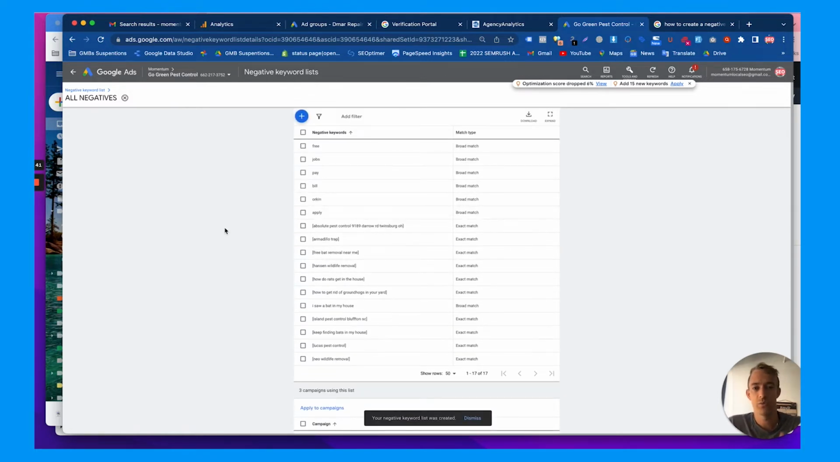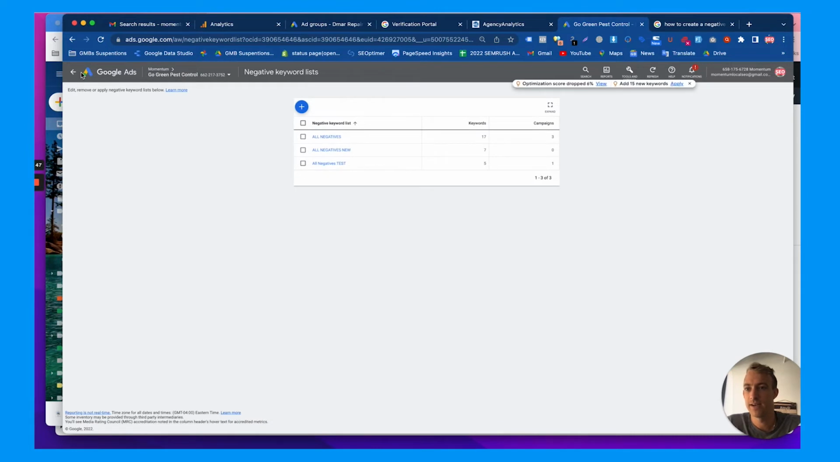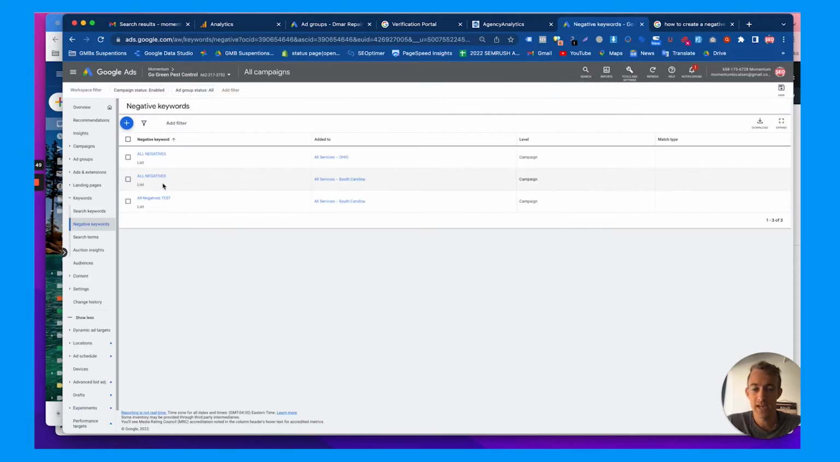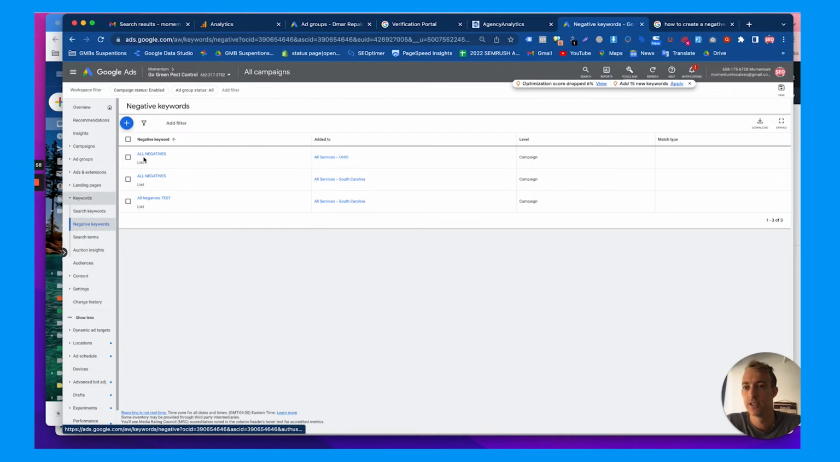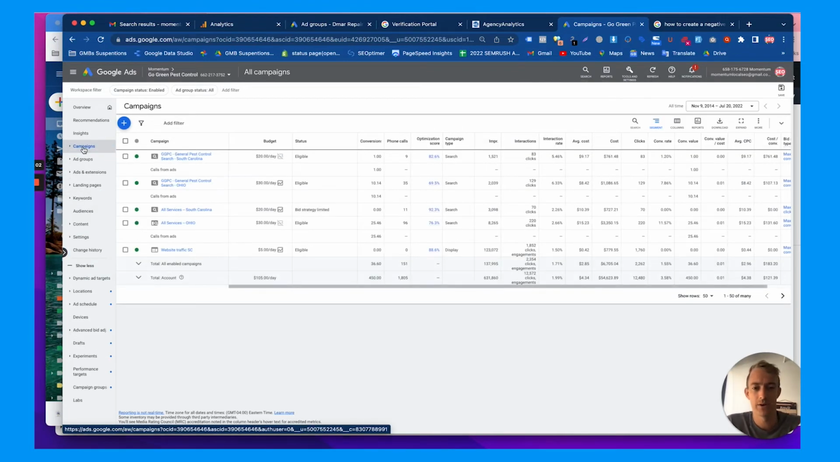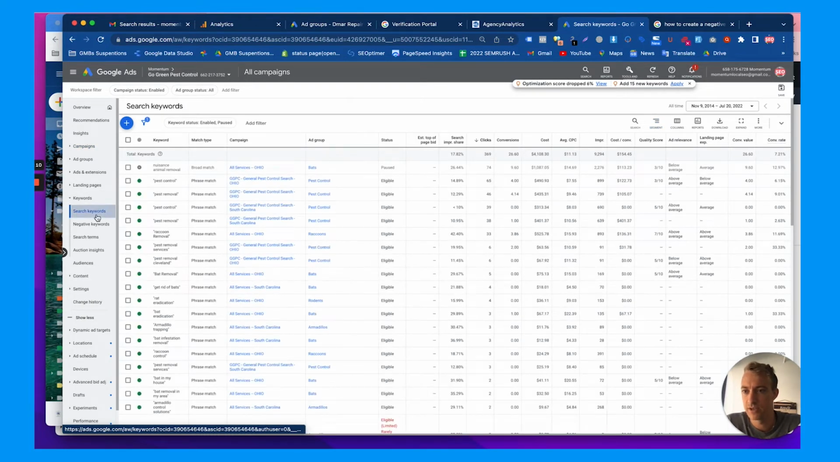Now, what I like to do with weekly, monthly, daily optimizations, what I'd suggest is go out of here, go back, and find out what keywords we're showing up for that we don't want to be showing up for because it's bad business. Bad clicks, bad keywords. So what we're going to do is go to campaigns and find these bad keywords and add them to the all negatives list. So from campaigns, scroll down to keywords on the left-hand side.